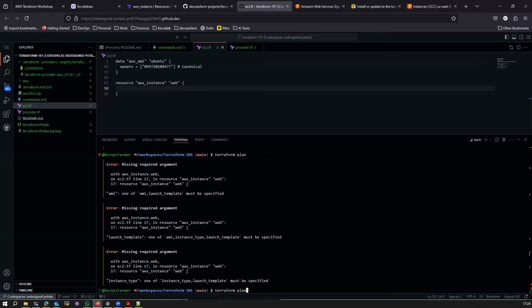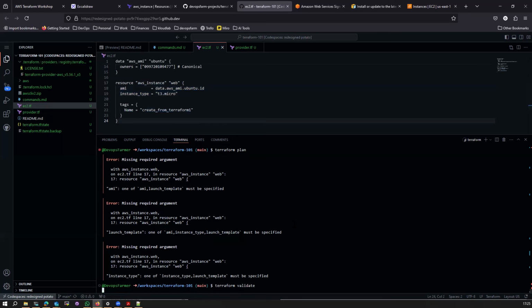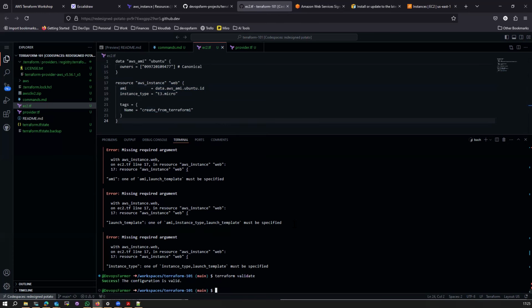Just similar to apply, right? When you do Terraform apply, it will do a plan and then apply. But why do you need a plan? You need a plan to make sure the infrastructure you are creating can be seen before it gets applied. So this is validate. Validate will tell you if the code you have written is correct or not. If I do validate here, it will tell you that the configuration is valid.